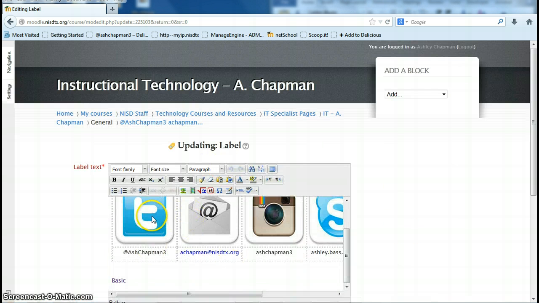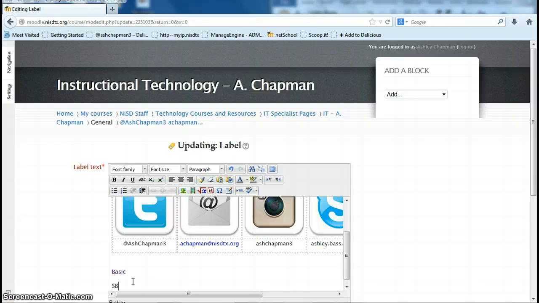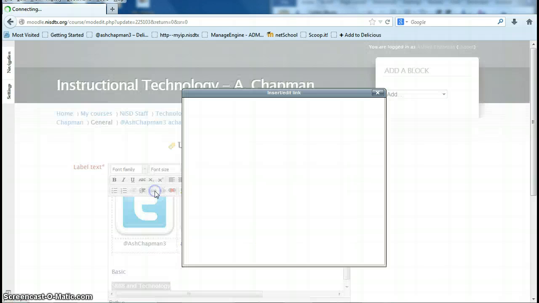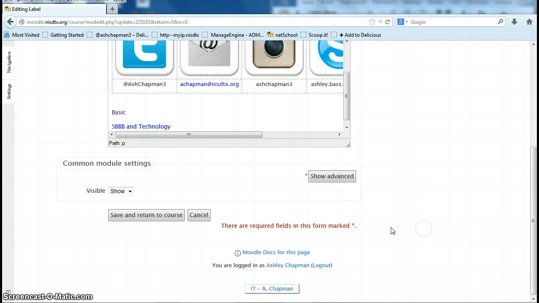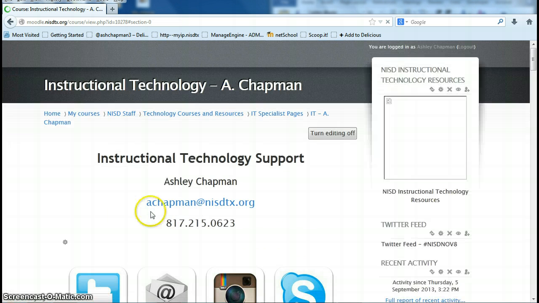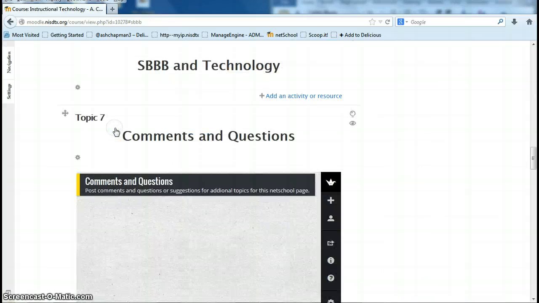And this can also be done with a picture, so I could choose the picture and then link it to that, but I already have that image linked. I'm going to type SBBB and technology. I guess I could spell right. Select that text, insert link, paste the URL, go back to the hashtag, and here's where I type that SBBB text, and I'm going to choose insert. I'm going to save and return to course. And now when I click on SBBB and technology, it takes me down to that section.